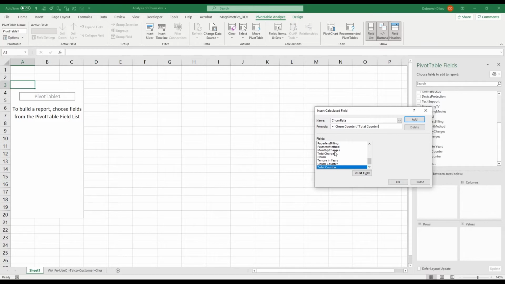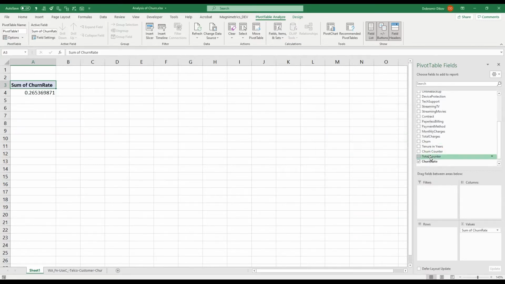So now, no matter what cohort and no matter what grouping we use, this would always take the sum of the churn counter for our respective view and divide it over the total counter. Okay, add. Now we have our churn rate here. And you can see that it automatically populates, and the average churn rate that we have is 26.5%. That's already a good starting basis for our analysis.